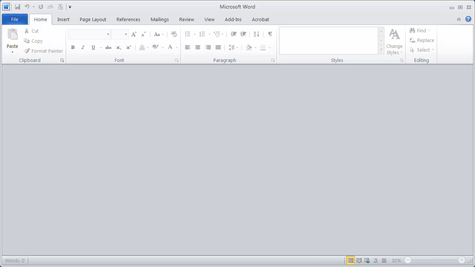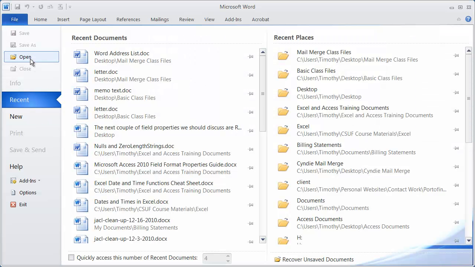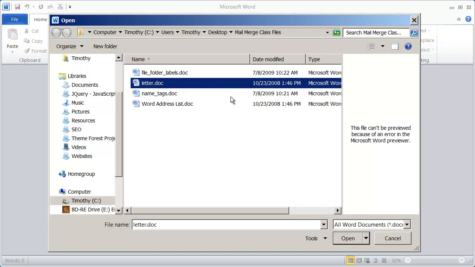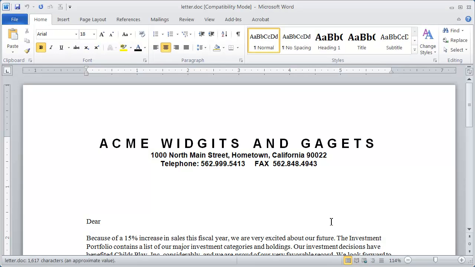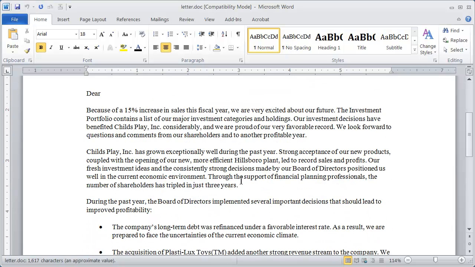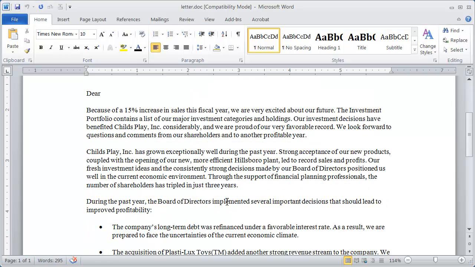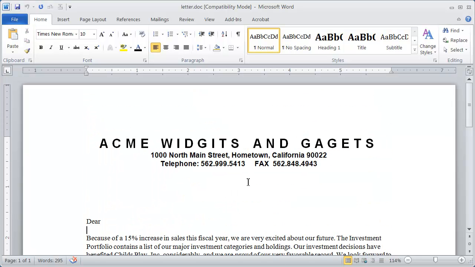Now, I've gone ahead and set these two documents up ahead of time. And I'm going to go ahead and open up my form letter. I'll click open. And here is a sample of my form letter. And you can see in the form letter I left some room for the address block right up here at the top. There's also a spot to put dear and then the person's first name. So this is the letter that I want to use.